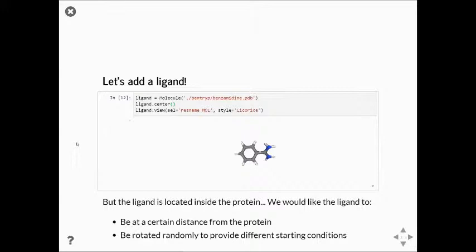So there is a problem now, obviously, because I moved the protein to the 0, 0, 0 position. Now I move the ligand as well to the 0 position, and we've got the ligand stuck inside the protein, which is obviously not ideal, since that's probably going to crash our simulation, and it's definitely not going to bind.